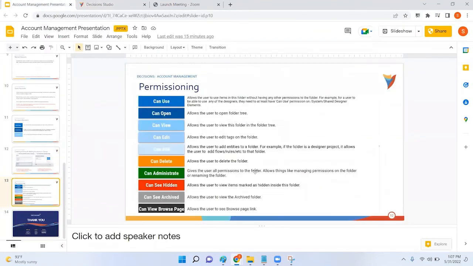Next, we have permissioning. So permissioning in Decisions is fairly easy and straightforward. We do offer the below type of permissions. We can get it to a granular level by picking and choosing these permissions. So we'll go through these permissions, and the naming convention is itself self-explanatory.